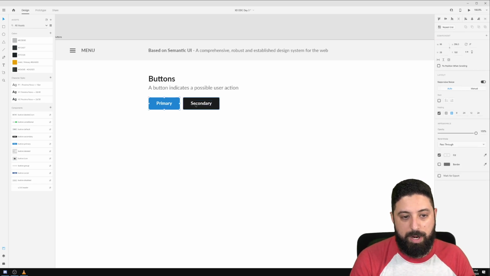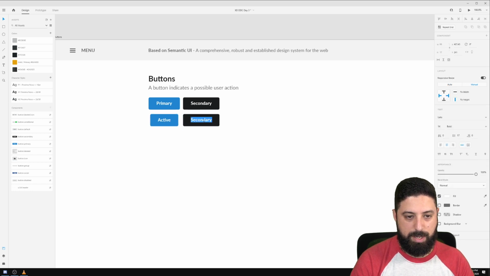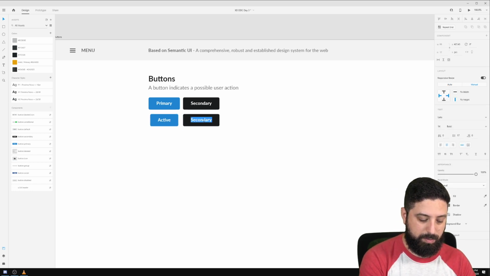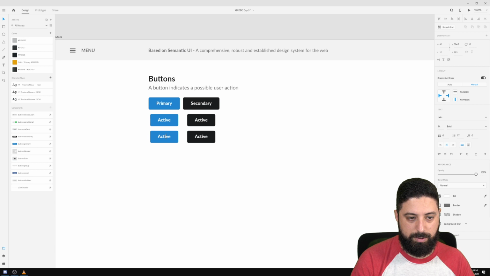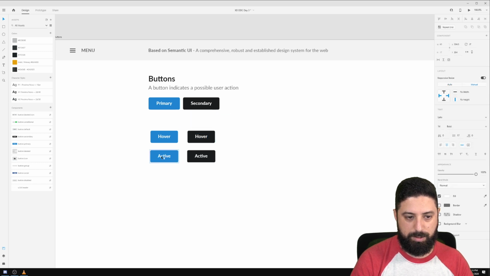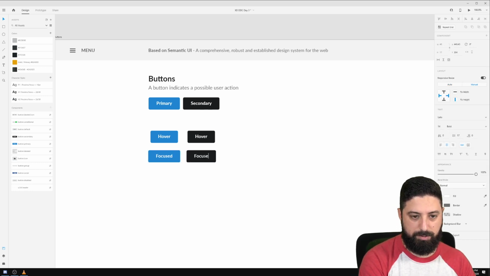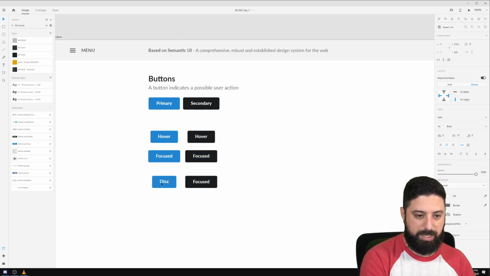Okay, so we want primary, secondary. I also want to have, so we click in here, active. Then we want to have hover, which actually these are switched. We can do focused or pressed, focused, and then lastly, I'll do disabled. So this is going to give me a few different styles.